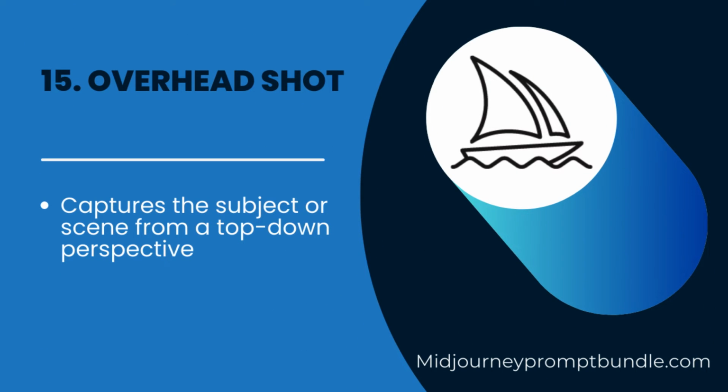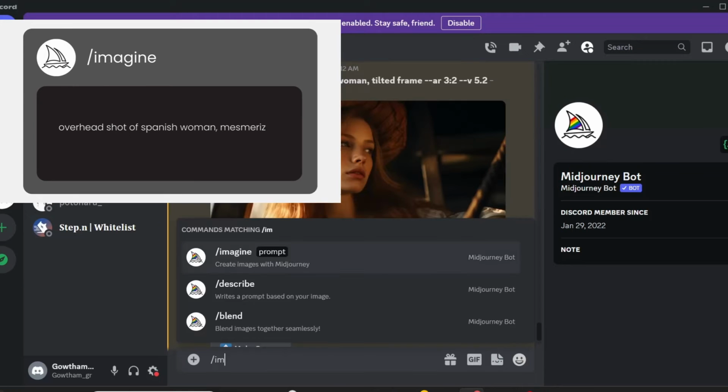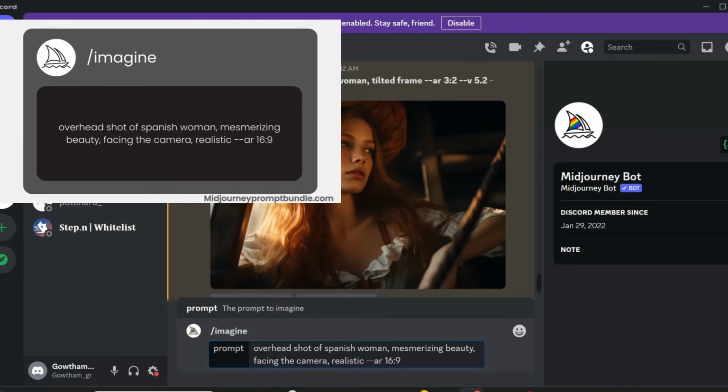Now, let's see the overhead shot, which is also known as a top-down shot. It is a camera angle where the camera is positioned directly above the subject, looking down at it. It is particularly effective in situations where capturing the subject or scene from a top-down perspective adds value to the storytelling, composition, or visual impact of the photograph.